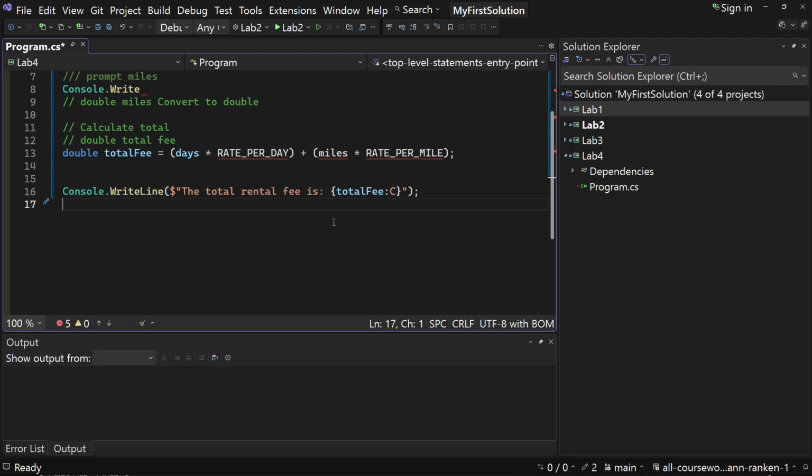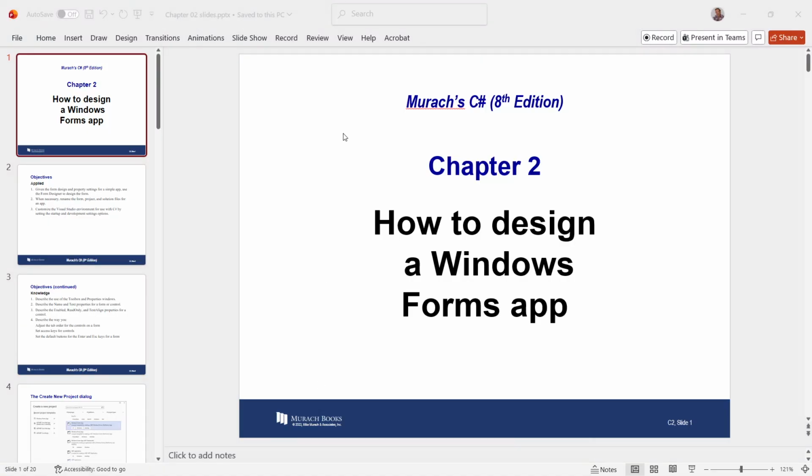So next, we're just going to go ahead and look at chapter 2 for the WinForms. All right, so now we're going to go through chapter 2, how to design a Windows form. For this lecture, I'm not going to be in this PowerPoint very much, because most of it is how to do stuff within Visual Studio. So I'm going to be doing the stuff in Visual Studio much more here, okay?